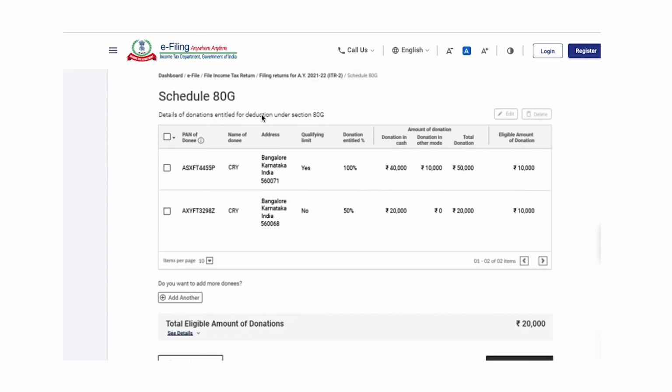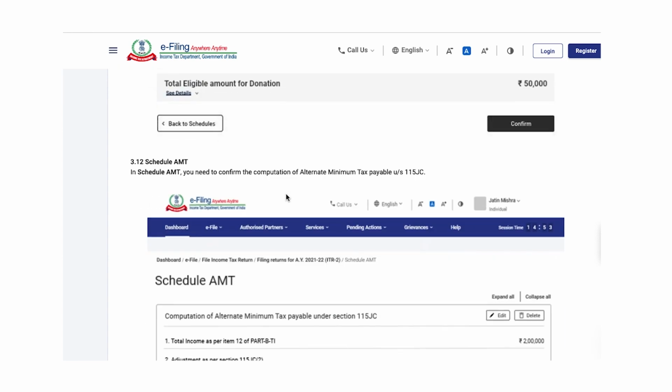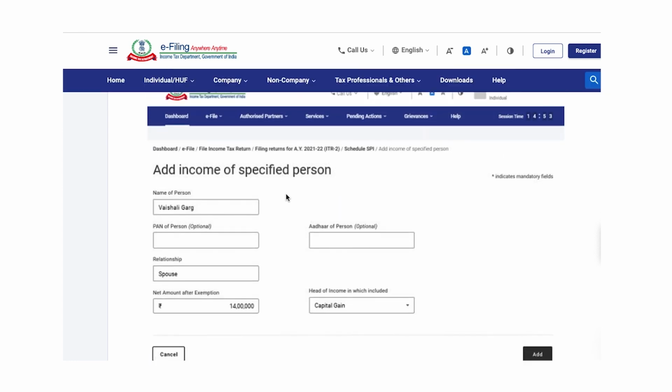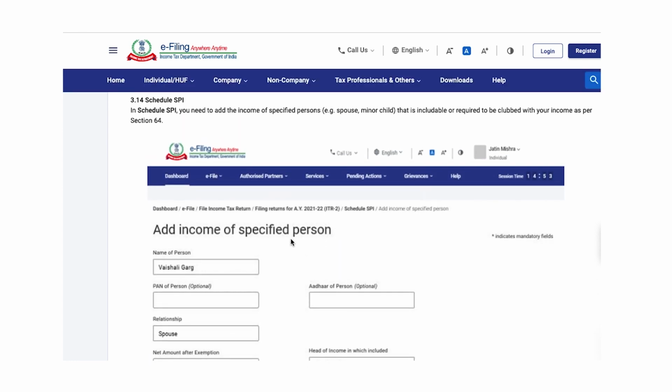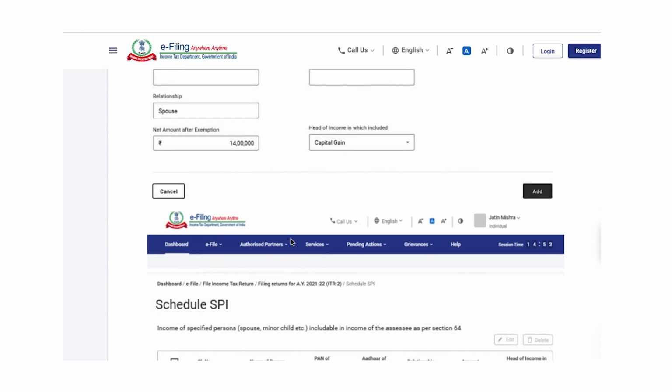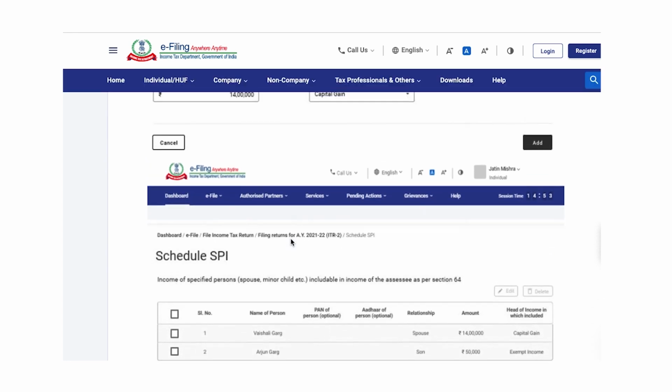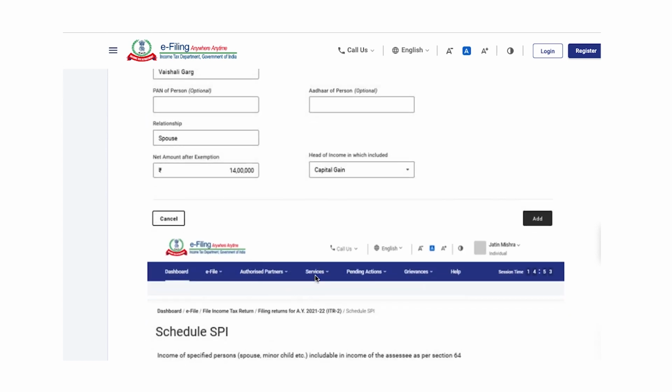This is again donation, Section 80G. Now this is not relevant. This section is again income of specified person, which means if you have any income to be clubbed of your spouse, minor child, then it will reflect here.